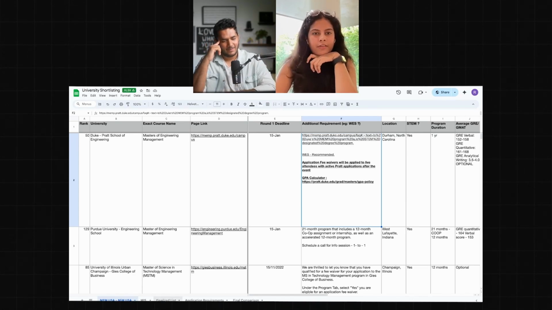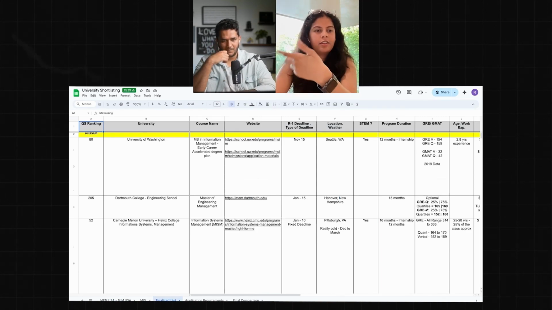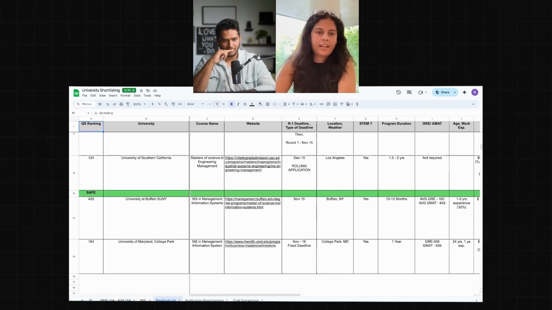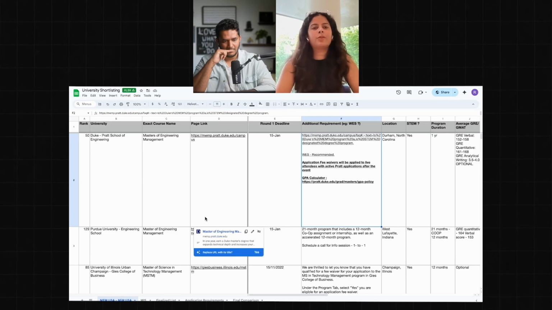So this is my finalized list. As everyone says, I categorized it into dream, competitive, and safe. While I was doing that, there were some programs which were super easy, where I knew that I'd definitely be applying to them, like Duke, Purdue, Dartmouth, CMU, all of those. So it was an easy selection for that.